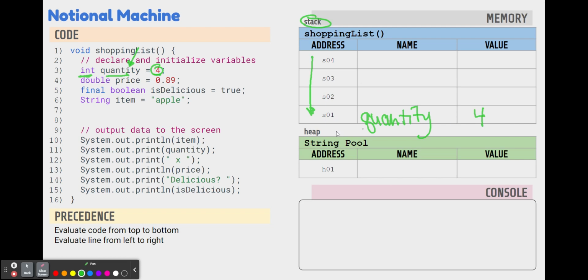So that's our first variable that we created, quantity, and we gave it the value of 4. Now it's called a variable because it can change values. It might not always be 4. It's just being initialized as 4, but that value may vary. It will always be called quantity, but the value may change.